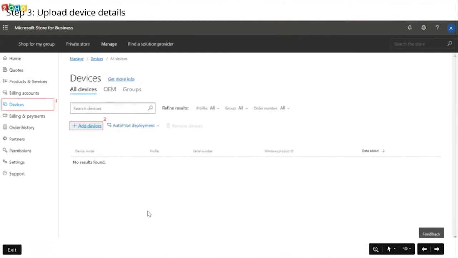Now that we've created an Autopilot deployment profile, we need to add our devices to the Azure portal. So you can upload a CSV file that you got from your device reseller or a vendor in the Microsoft Store for Business. You can do that by navigating to the Devices tab under Manage, and you can add devices.